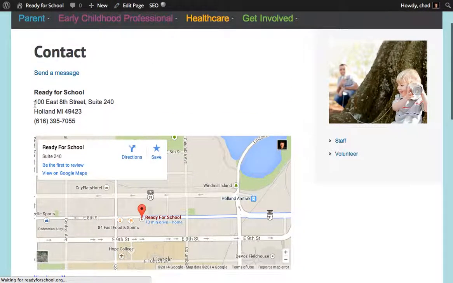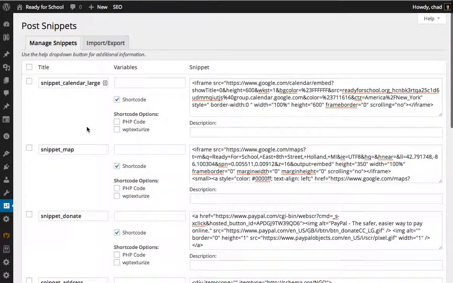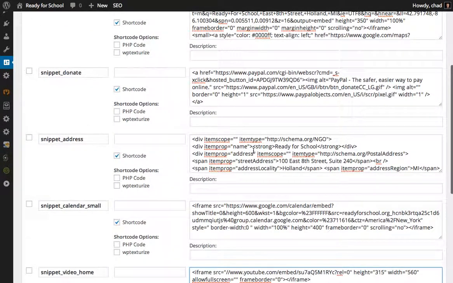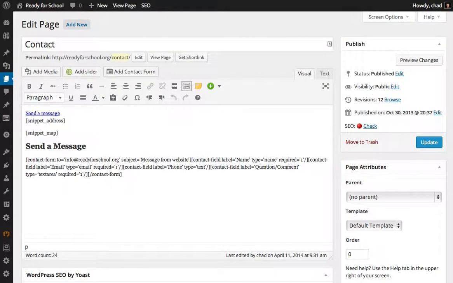And if we edit this page, here we have our snippet for the address, and that corresponds to snippet address here, which is our address that's marked up with schema.org. Okay, so that was the example that we used originally. So all of this code is just replaced by our snippet address. And so we've got our map, and so that's how that works.